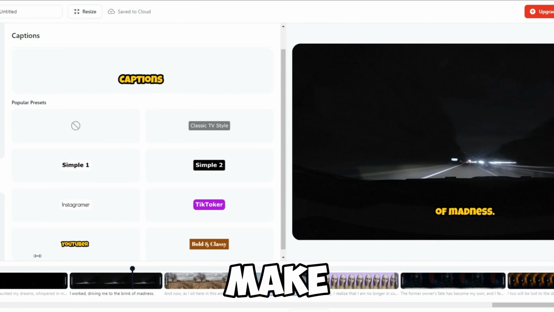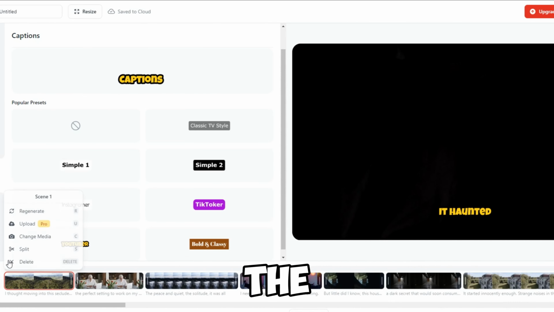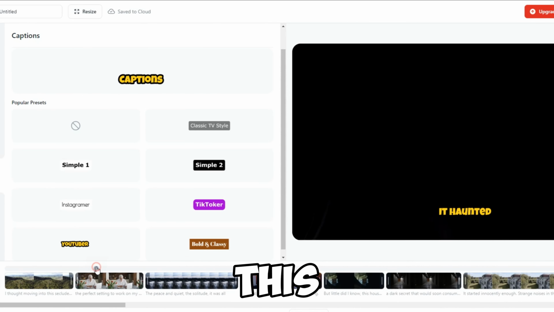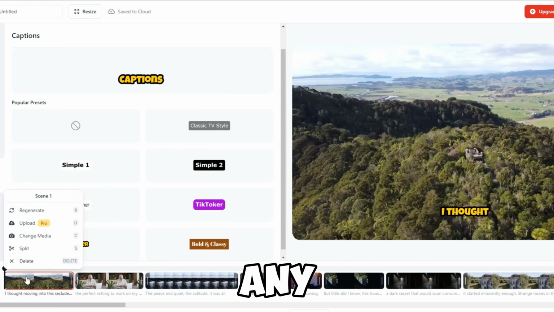But it's quite a good video. But we can make it better by doing some customization. Basically, we have to do some customization because the AI is not so perfect. At this moment, at the bottom of the page, you will find the scene. Now, if you want to customize any scene, drag the cursor on it, and you will find some options.